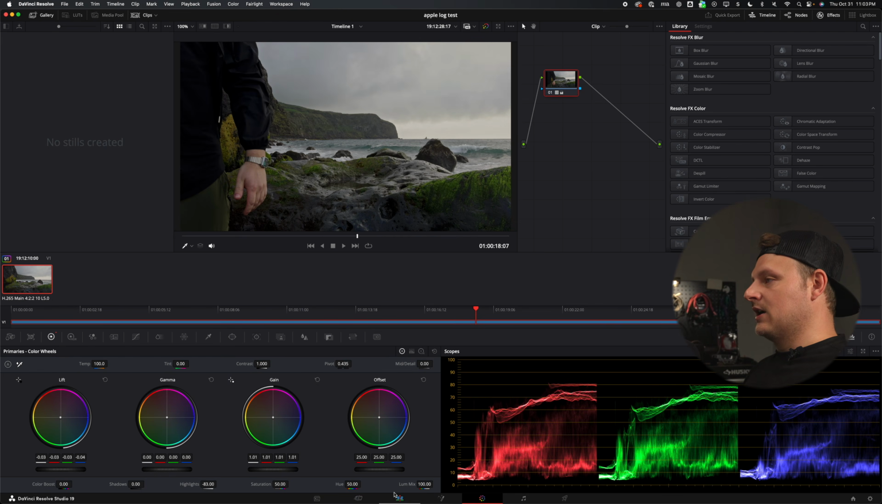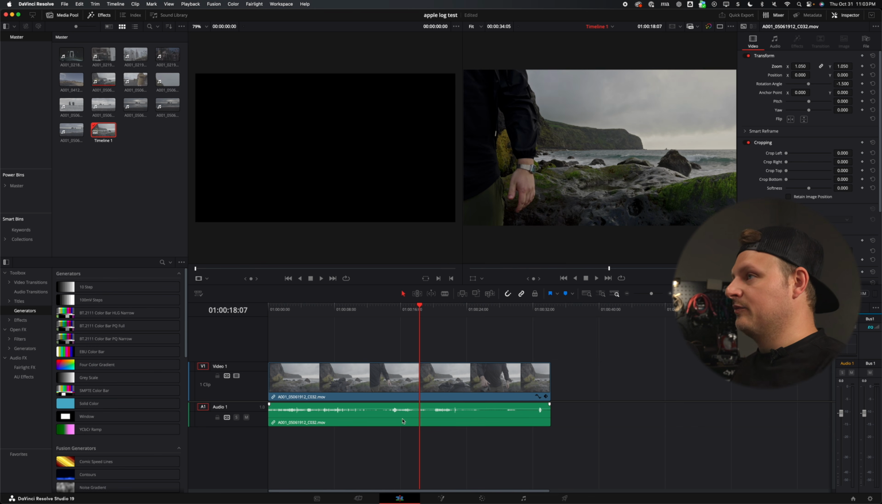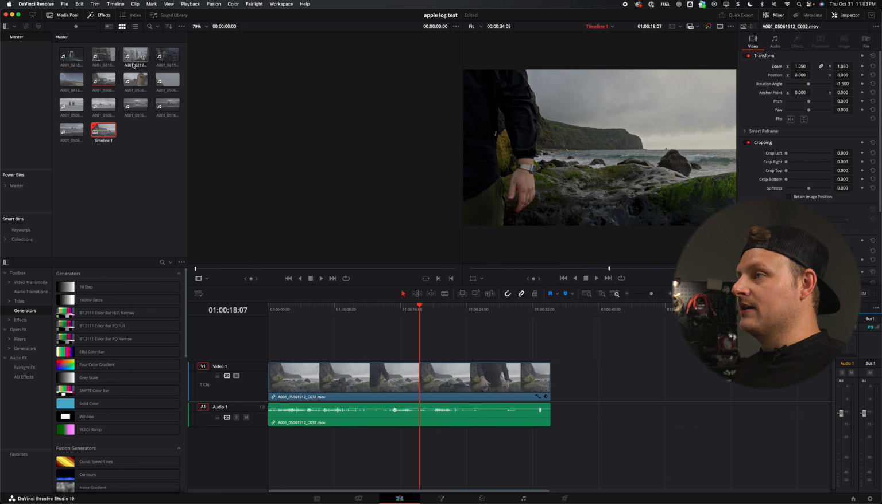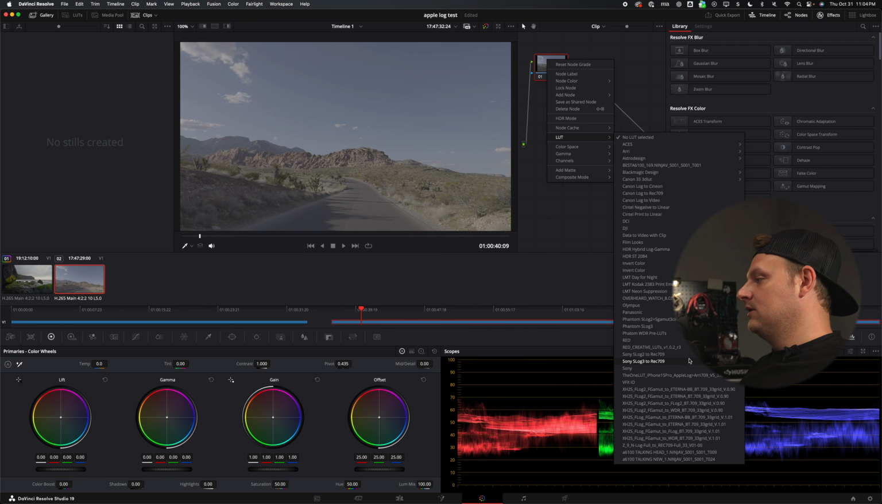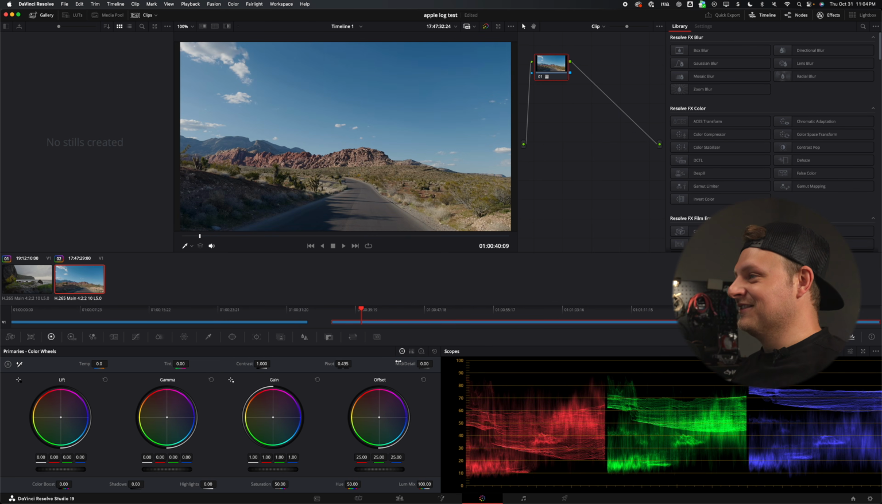Now I got a couple more shots here. I don't wanna spend all day on this stuff, but I just kind of wanted to show you what you could do with it. Now, I bet I could probably use the exact same LUT on this and it would look just as good. So we're gonna go LUT. Actually, no, let's try Utopia. Ooh, that looks so good right out of the gate.